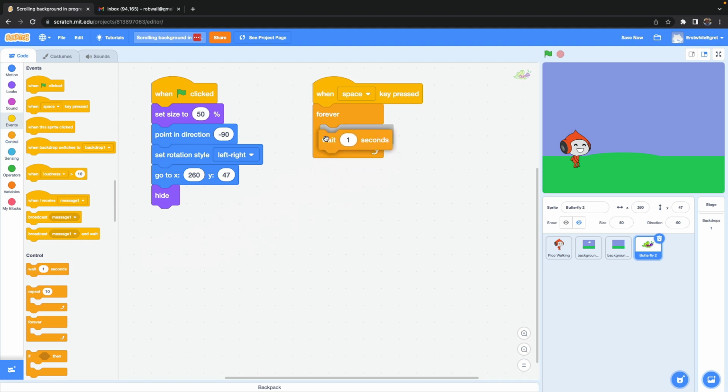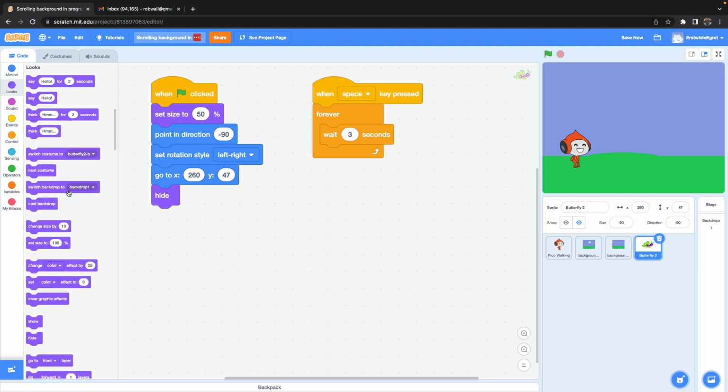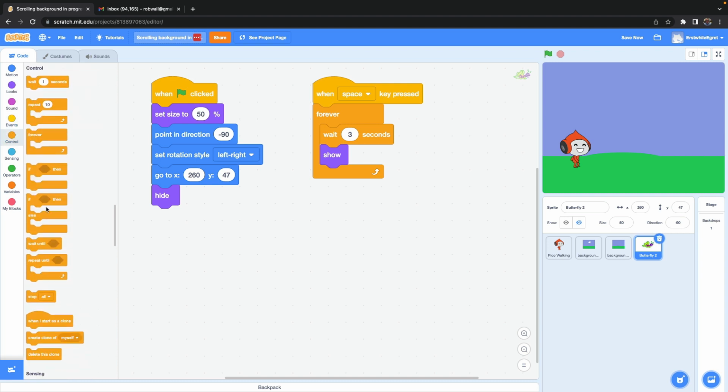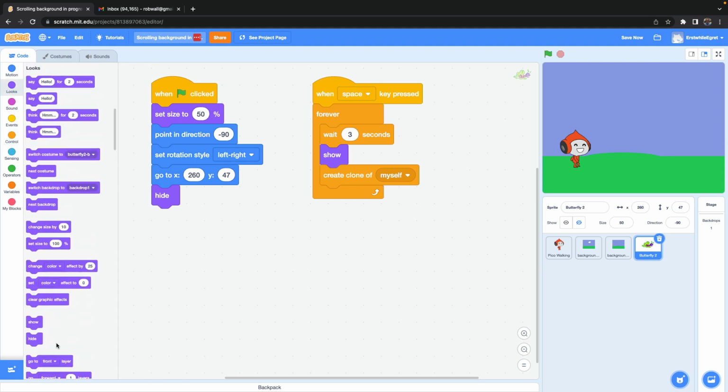So let's have it wait 3 seconds for now. And after it waits 3 seconds, it is going to show up briefly. Otherwise, we get invisible clones. And then under control, create a clone of myself. And then it's going to hide again.